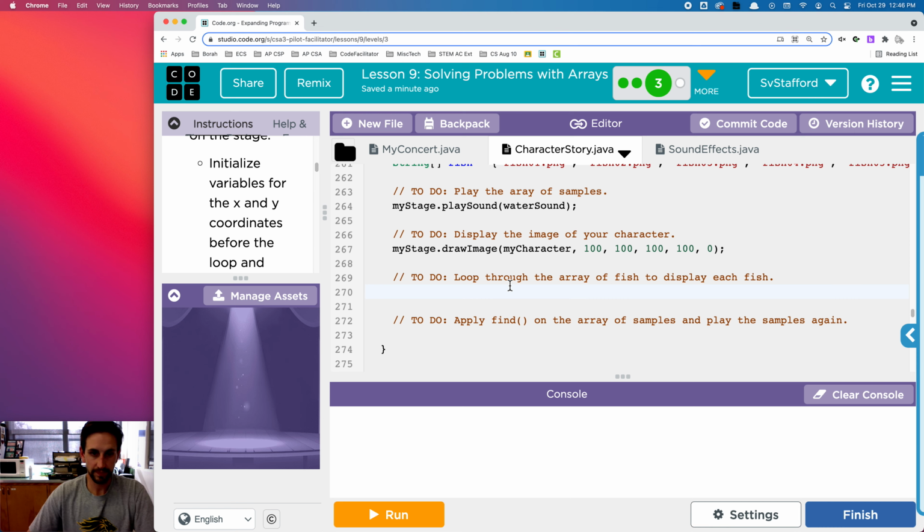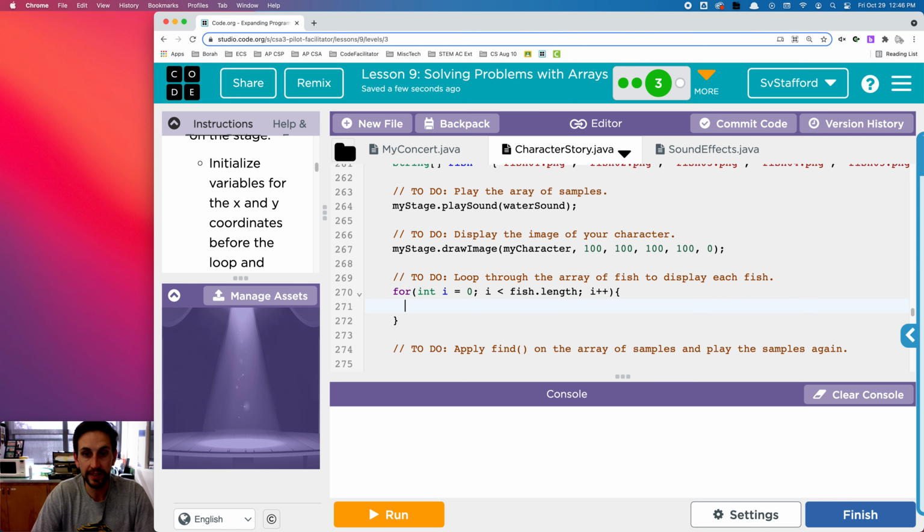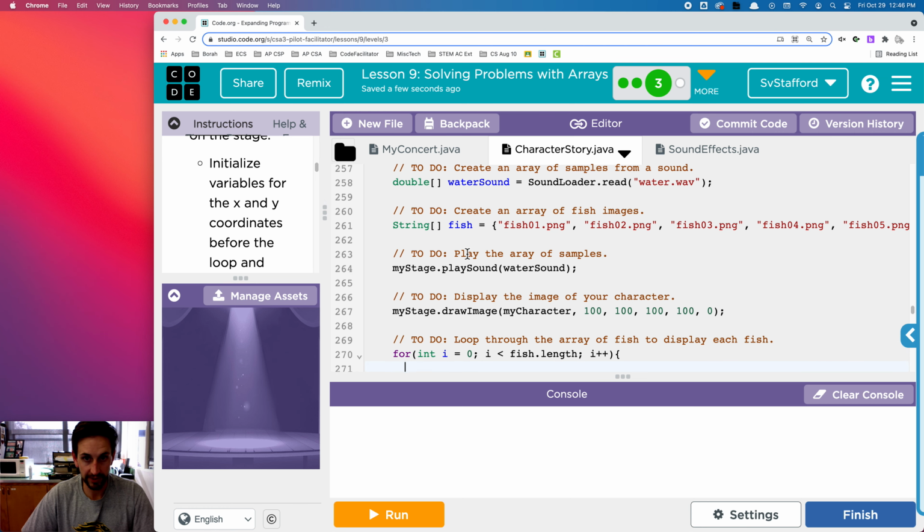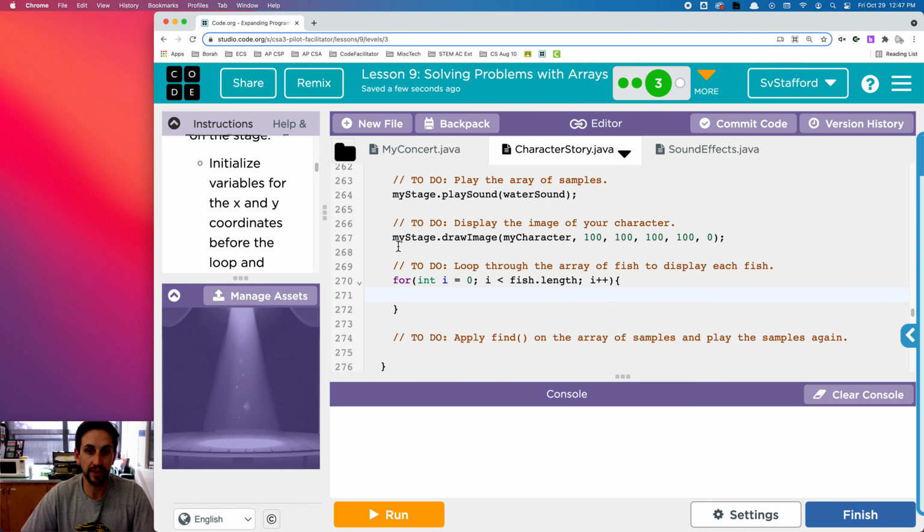Okay, so here's what I'm going to do. I'm going to do for. I'll show you what it looks like if I don't do that, and then when I do change that. So I'm going to say for int i equals 0, i is less than fish.length, i++. Open this up, and I want to draw these images. Okay, so I'm going to steal the mystage.drawImage for my character. And instead of character, I'm going to say fish at index i.